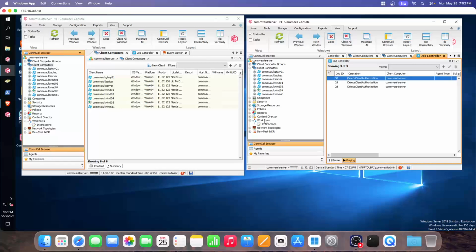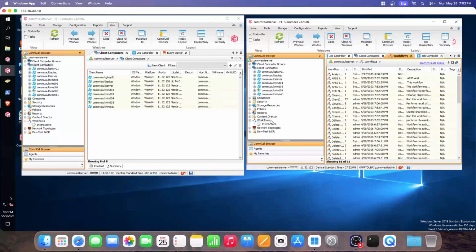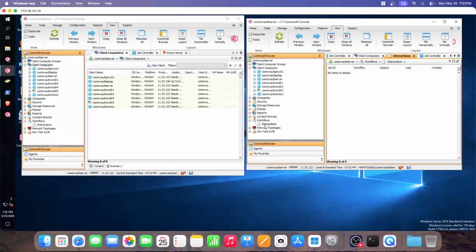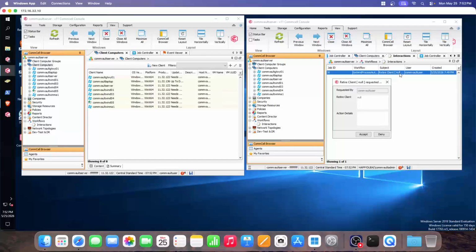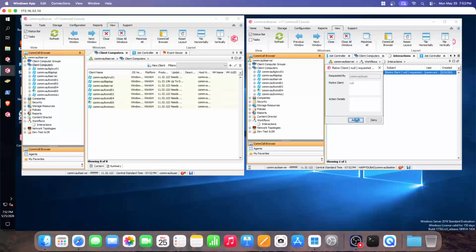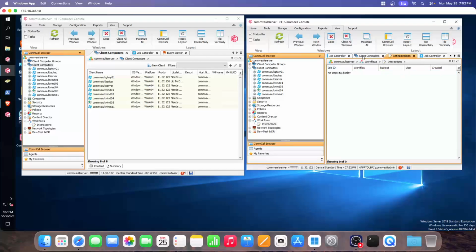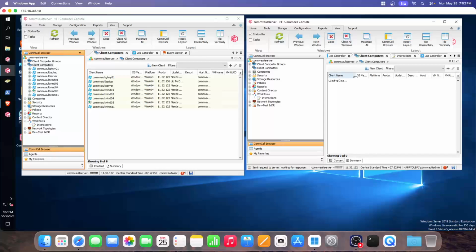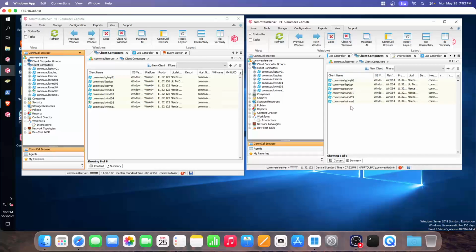Click on workflows in the CommCell browser, and click on interactions. Then refresh. This is the get process authorization: retire client requested by Commvault user. Double click on it and click accept. So it's completed. Look in your client groups, and it's going to show it as not present anymore. 04 is what it was.